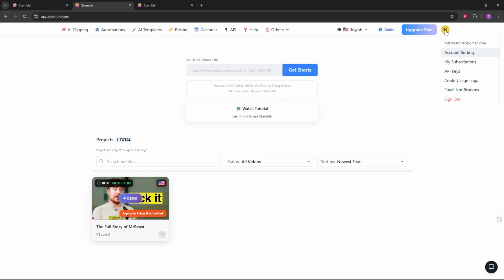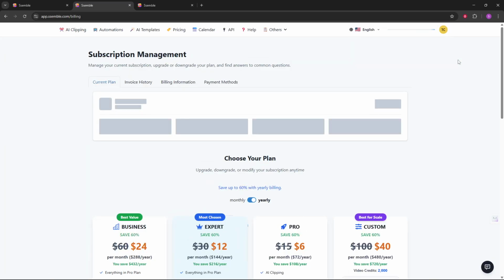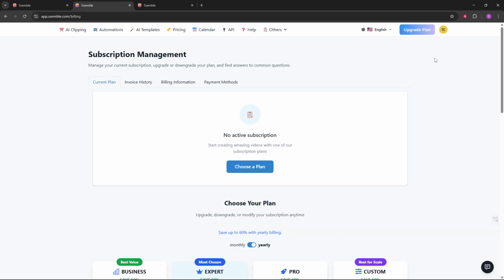From that menu, choose My Subscriptions. This takes you to your subscription or billing page. Give the page a second to load. It usually displays your current plan details clearly, including the plan name and in many cases the renewal or billing period. This is a good place to double check what you're currently paying for and when your next charge might occur. It's also where you can confirm whether you're on a trial, a monthly plan, or an annual plan.